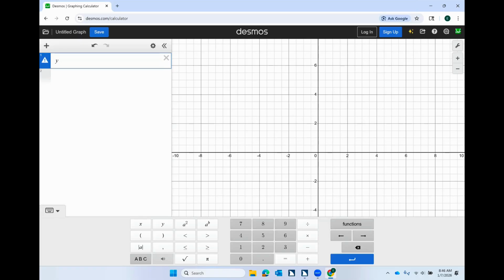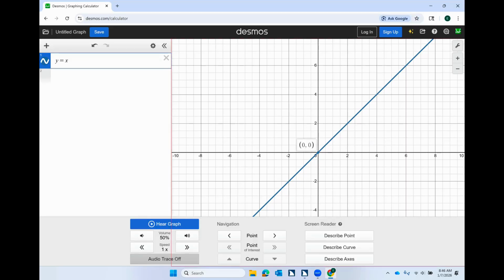Y equals X. To audio trace, press Alt plus T. All right. Yeah, so it told you to hit Alt T. That's right. And then let's press H to hear the whole graph. All right, let's give it a shot. Graph paper. X-axis visible from -10 to 10. Y-axis visible. All right, here we go.